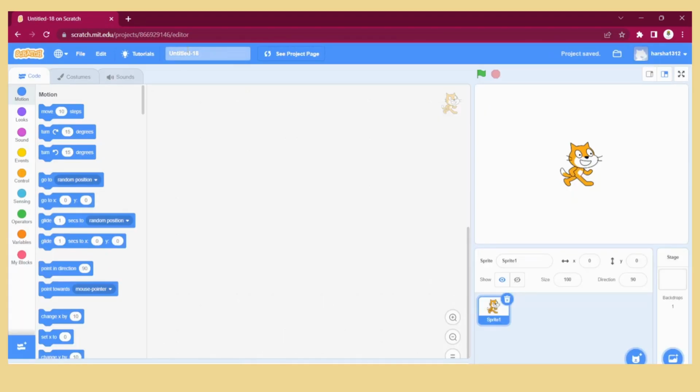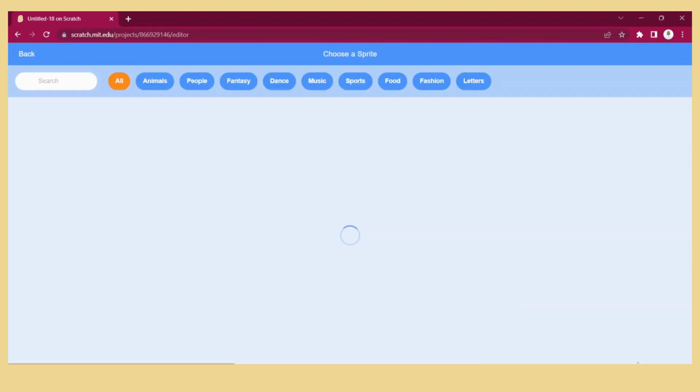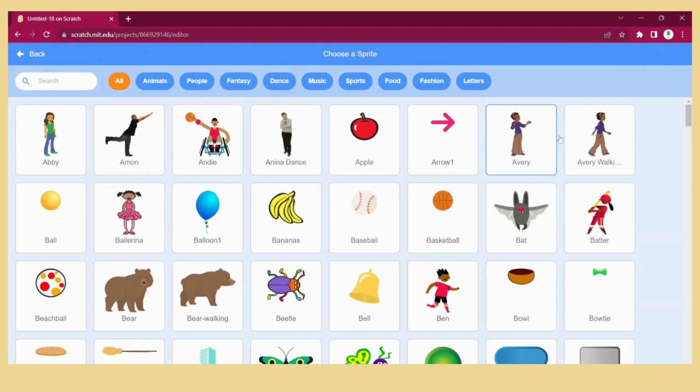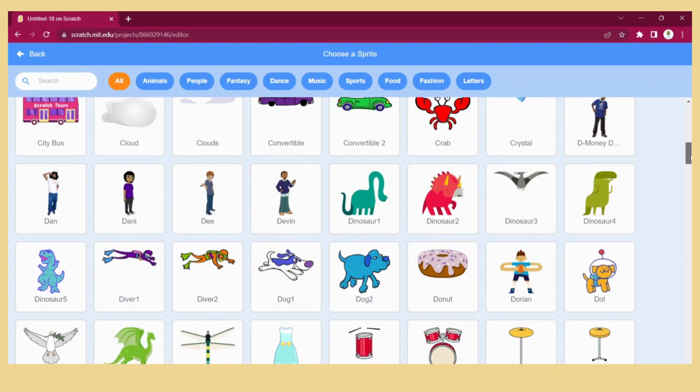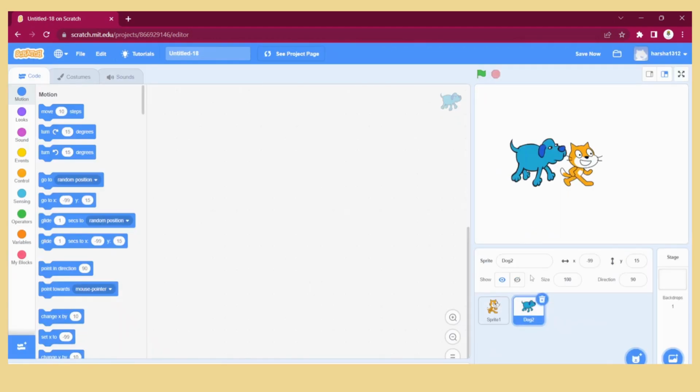We are creating a new project. So we can create this using two sprites. So we will choose two sprites. The first one is the default one. I'll click on the new sprite. Which sprite can we take? Let us take, suppose, this dog. Alright.